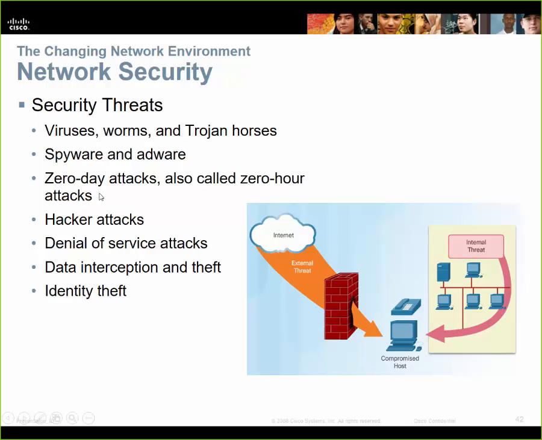Zero-day attacks. One word: Stuxnet. If you've never heard of Stuxnet, S-T-U-X-N-E-T, one word, look it up. Hacker attacks. Hacker attacks, Anonymous. You ever heard of Anonymous? YouTube, Anonymous. Lizard Squad, and whatever that Russia thing has been going on, DNC and all the other stuff. Denial of service attacks, also back to Anonymous. Being able to attack a target and take it down temporarily.